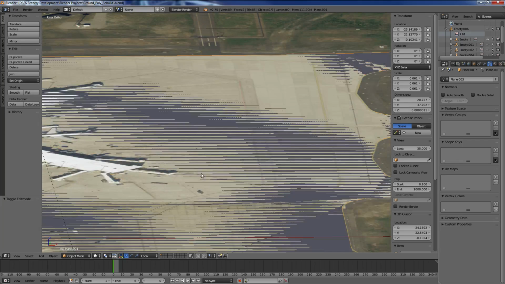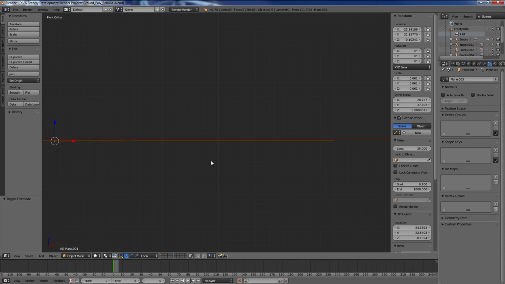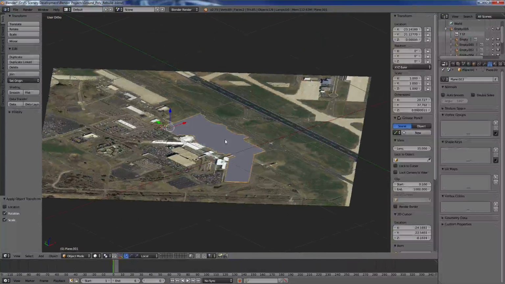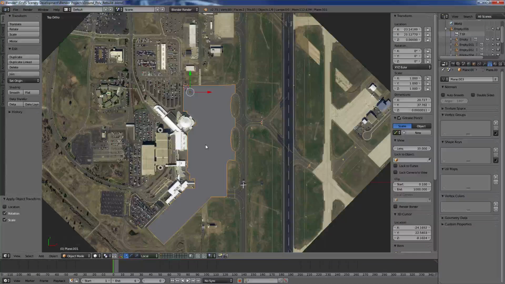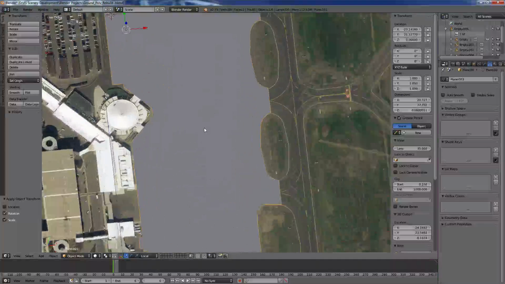Make sure I'm in object mode for this. And first of all, I'll apply rotation and scale, so don't forget to do that later. Now on the z-axis here, to set that to 0. We should be good to go. Sweet. Okay, looks like our normals flipped the right way, so that's good as well.